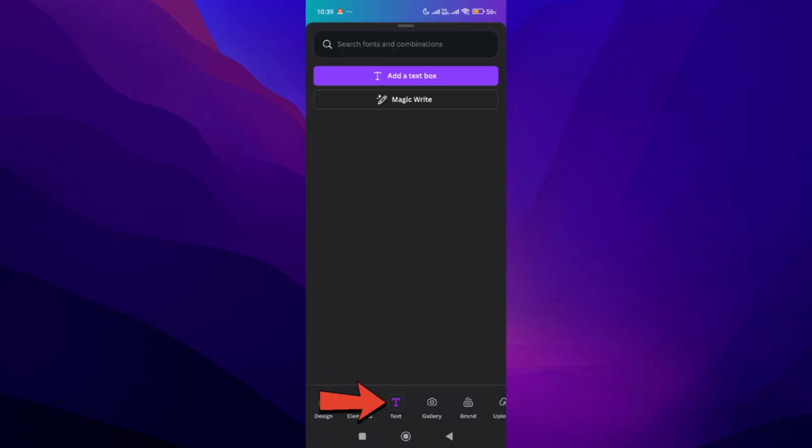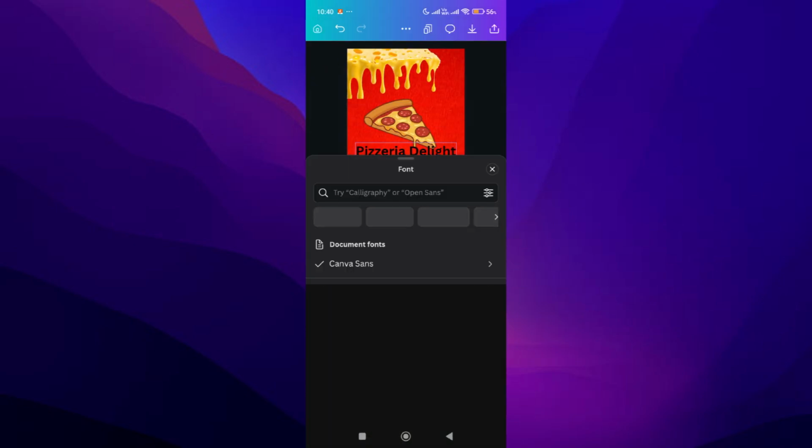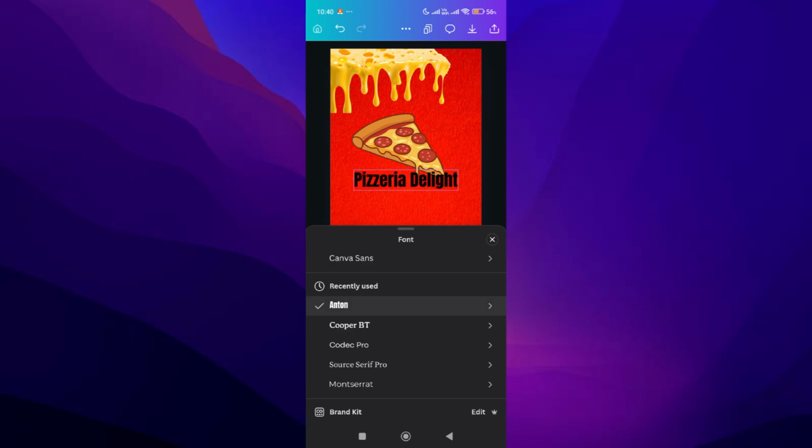Then tap Text and tap Add a heading and type your restaurant name like Pizzeria Delight. Use a bold font such as Anton and place it under the pizza image.